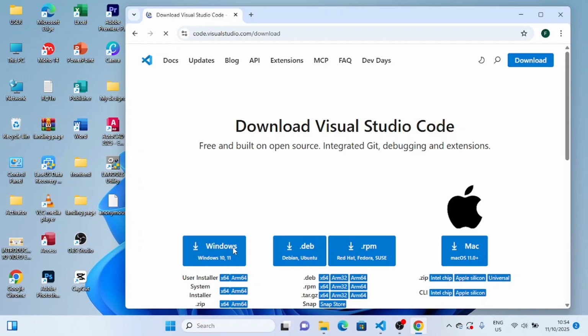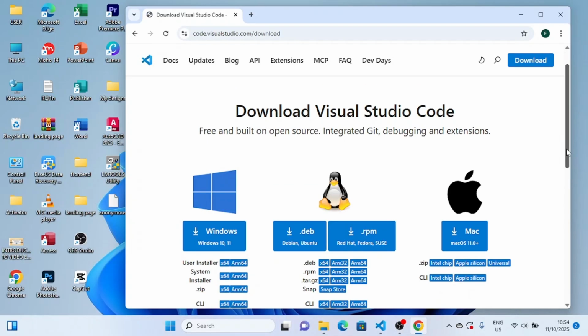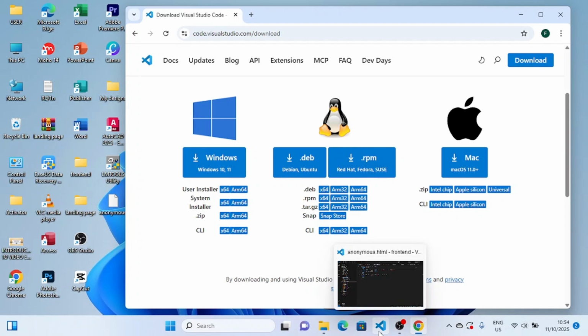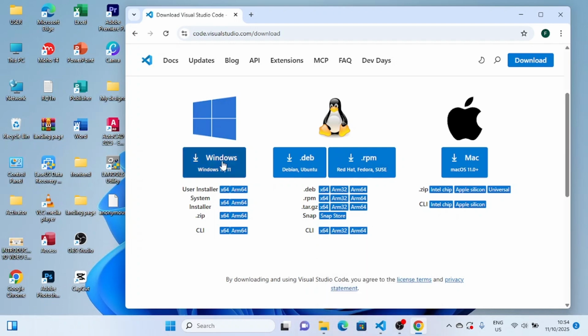You can see Windows 10, 11, whichever one. I already have it, so I will not be clicking on a new one. You can see it here. You just click on the one you want. I can just click on this Windows 10, 11, and it will start downloading. So that's how it is done.